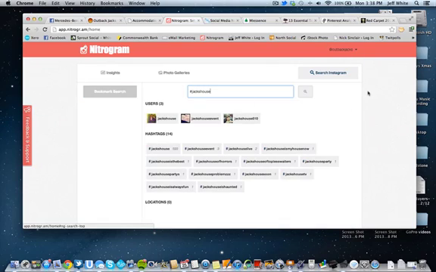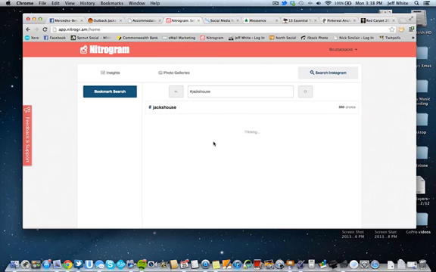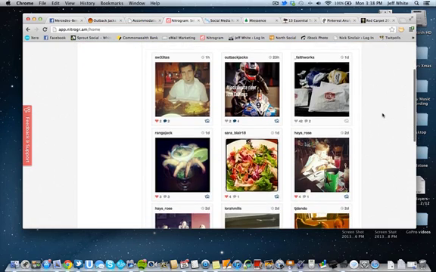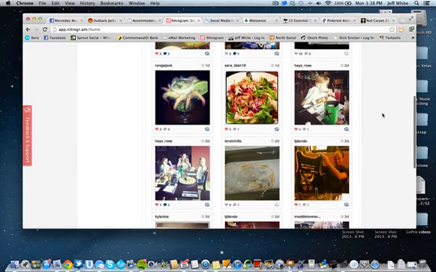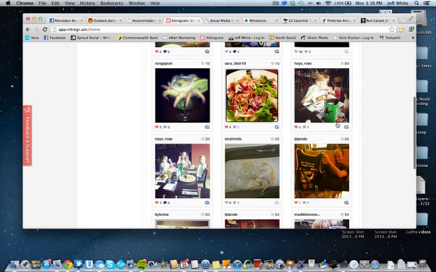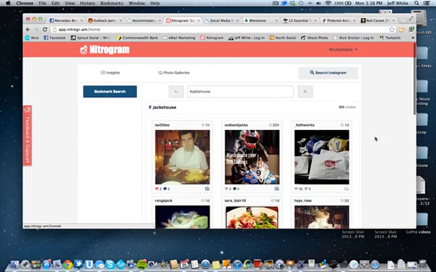I'm in the Instagram here, signed in, and what I've done is I've searched that hashtag. I click on the hashtag, and then what it comes up with is people that are using that hashtag. So for instance here, I can simply click on this button and add them to my photo gallery, Jack's House.